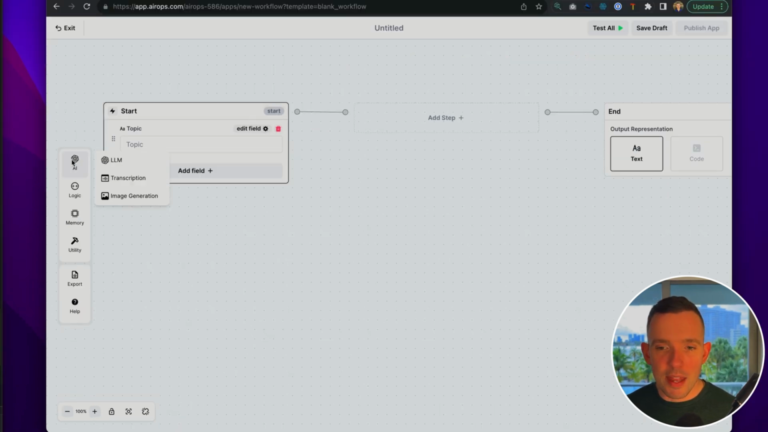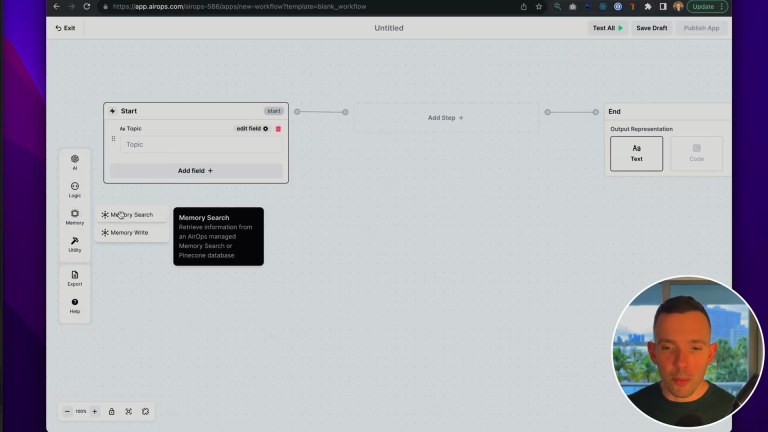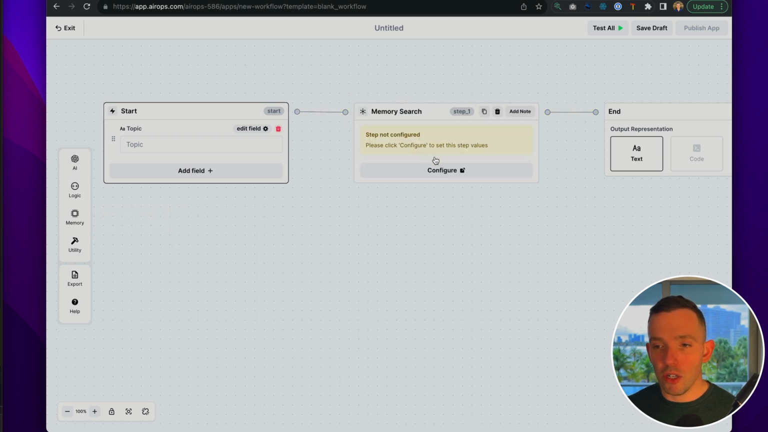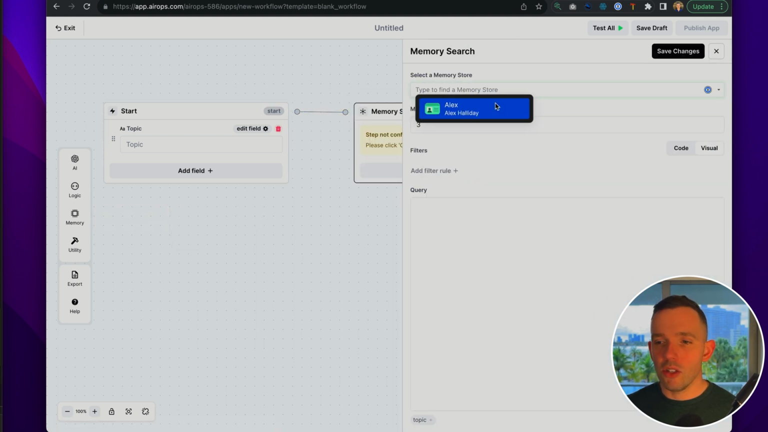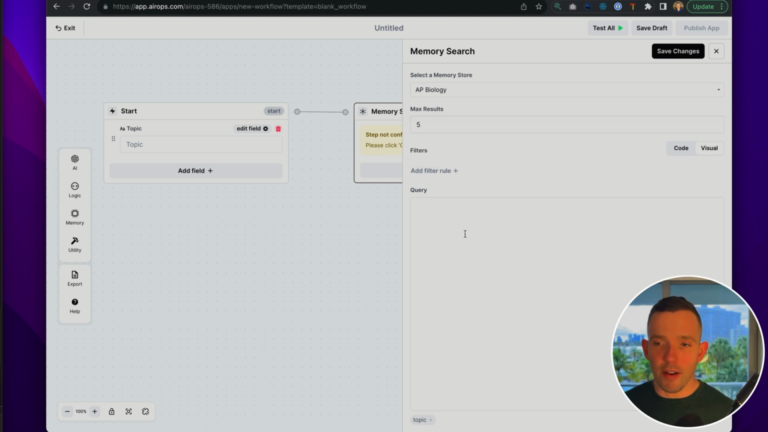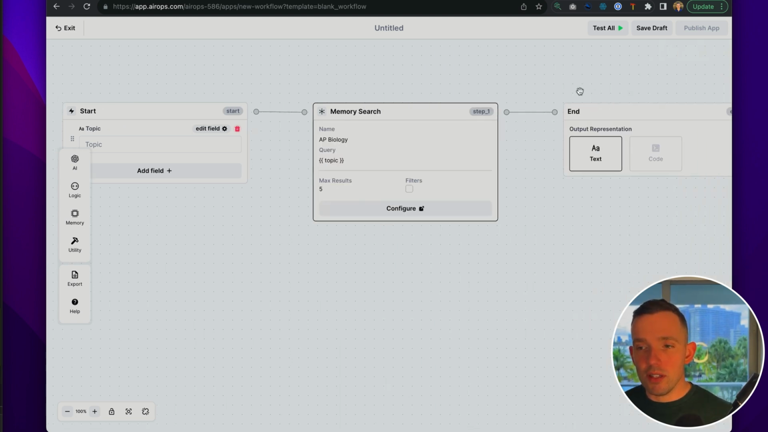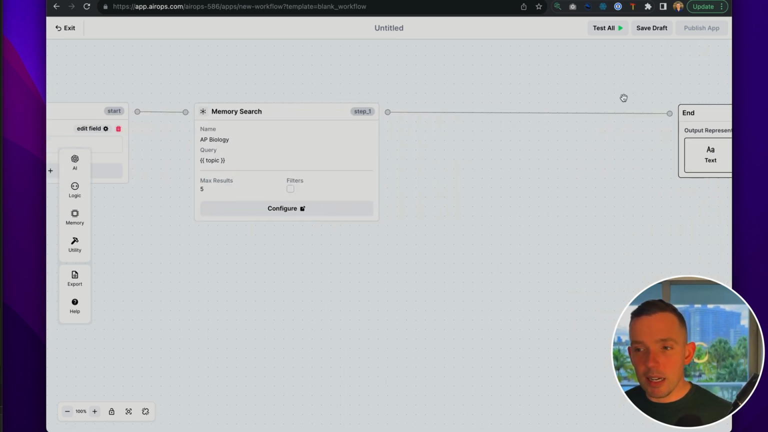Keep it simple. And the next thing I'm going to do is use the topic to pull relevant information from our memory store we just created. So I'm going to click down here and go to AP Biology. I'm going to want the first 5 results, and I'm going to use the topic that the user entered to search the memory store. So if they search for cellular health, it's going to again pull down everything that's been said in AP Biology about that. And so this is a super simple starting point, but we need another step. We need to do something with the results that are returned.